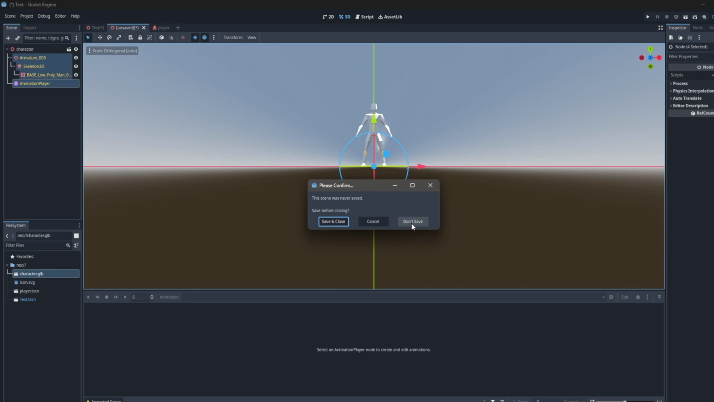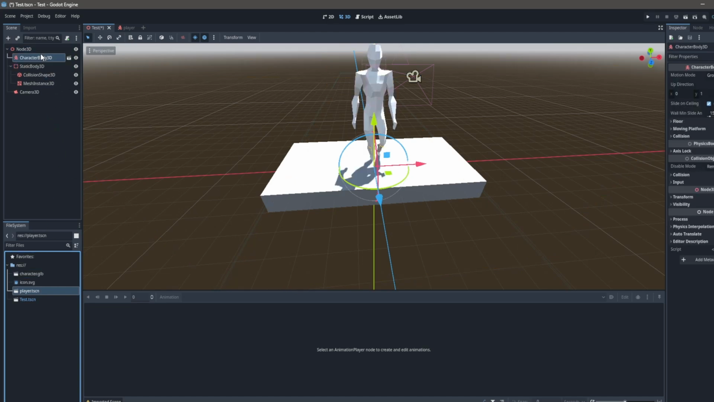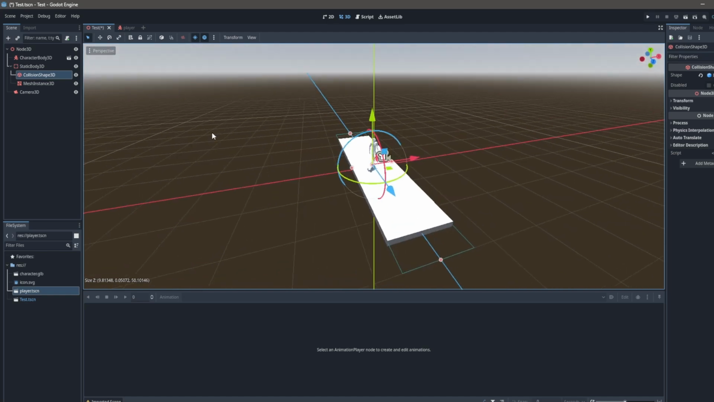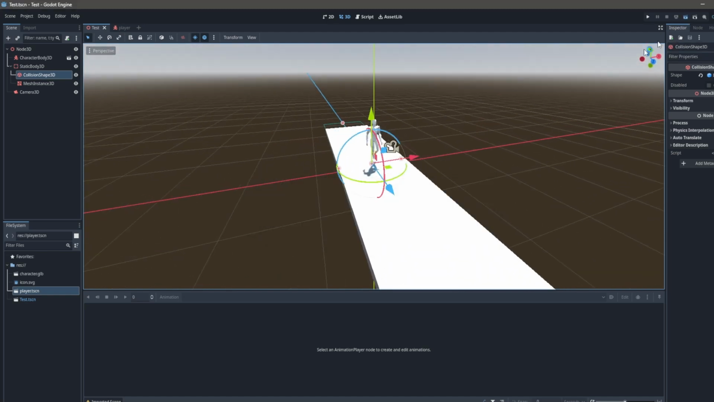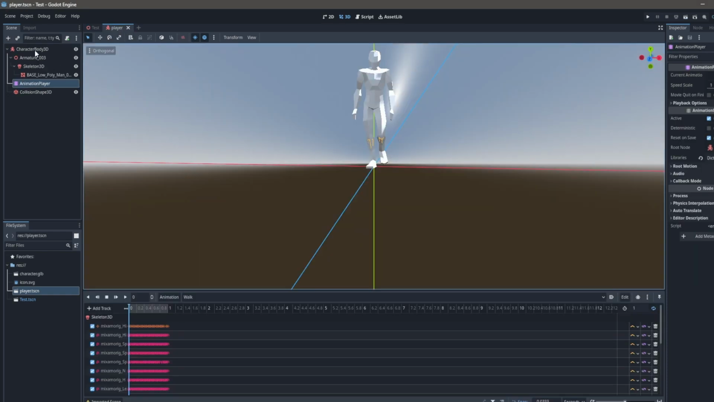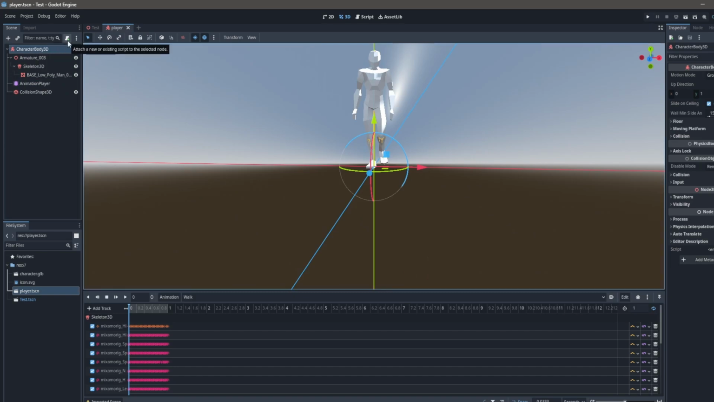Let's import the player scene. I'll make the floor bigger so the model can walk on a longer platform. If we hit run, you can see that we have imported the model, but it doesn't really do anything. We'll create a script that plays the animation depending on the movement. Go to the player scene and add a script.